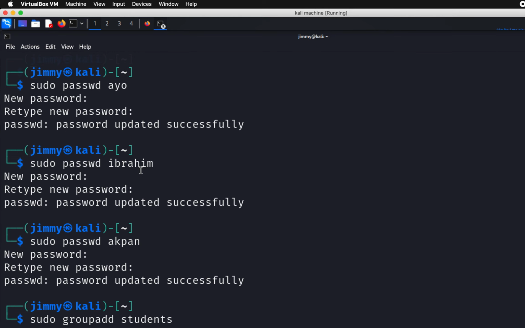Now how do I do that? I'll do that by using the command sudo usermod, user modification in full, with a capital G, then the name of the group. The name of the group is student. All right, don't forget the name of the group is student, then space, then I can now add the name of the student. I will do that for Chukuma first. Chukuma. All right, and press enter.